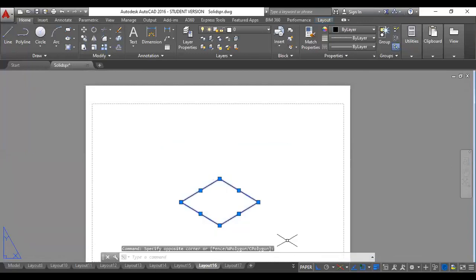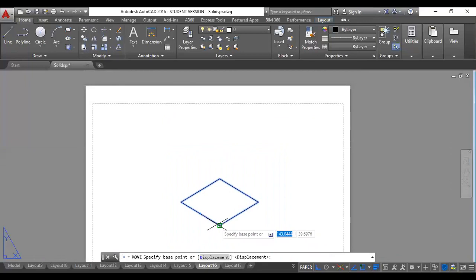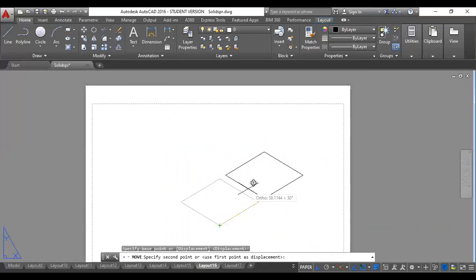So I'll just select this, use the move command. Click on any one corner, and then you can see it is moving on the iso top plane, but I want it on a different plane. So I'll press F5. Now I can see it is moving above. So this is the plane I want.